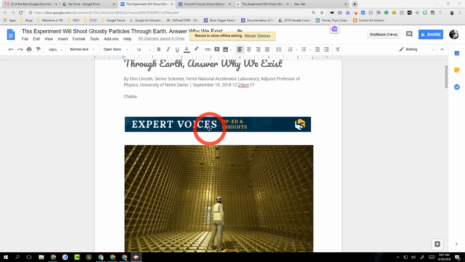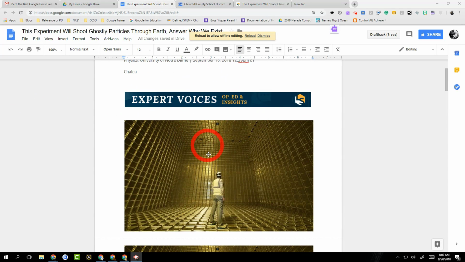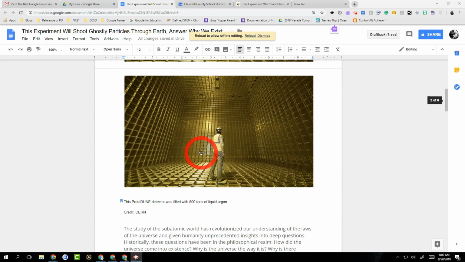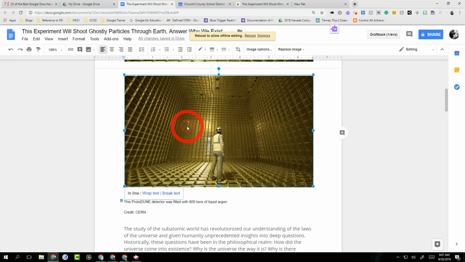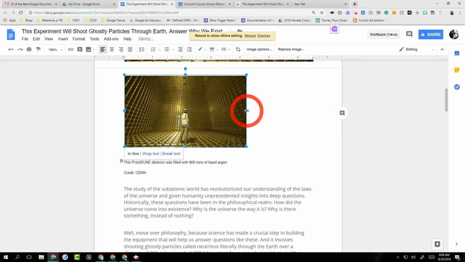Let's talk about images in Google Docs. So here's one. It came with the article. I wonder if I like this image, but I kind of don't. If I click on it, you can see I get the good old blue surrounding thing, and I can tilt it, or I could grab a corner and change the size, or I can even stretch it if I want to be weird.